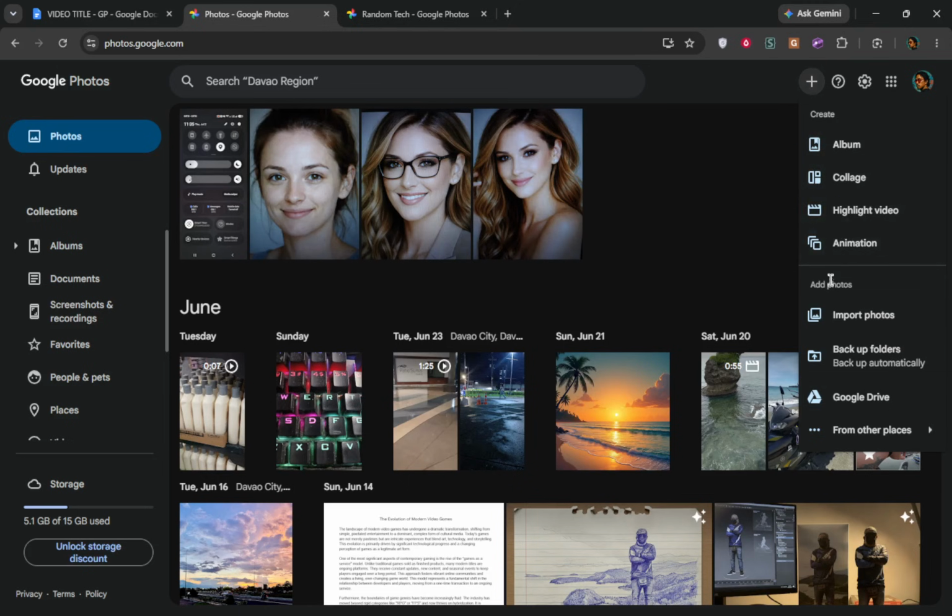This button is usually represented with a plus symbol or an upload icon. By clicking this, you initiate the uploading process, which is straightforward and user-friendly. This step is important because it allows you to select the specific files you want to upload to your Google Photos account. A drop-down menu will appear, guiding you through the next actions.